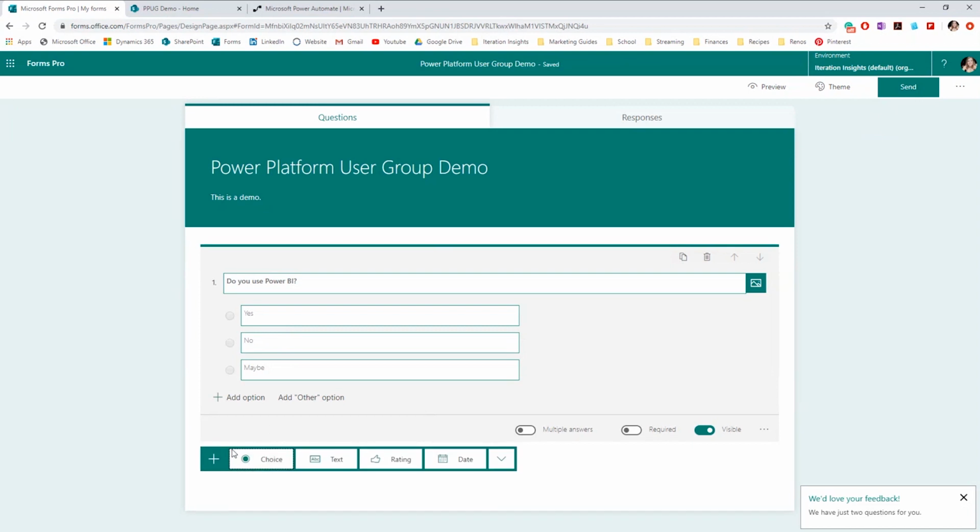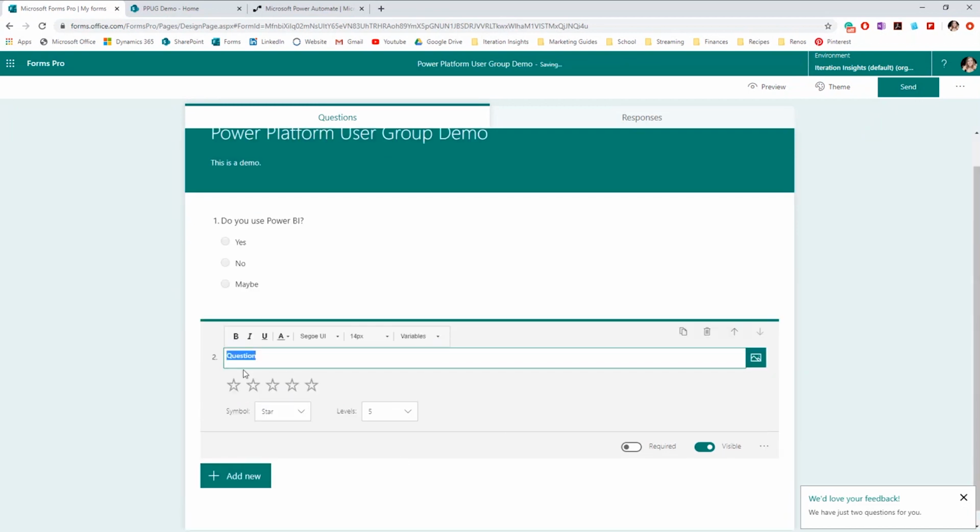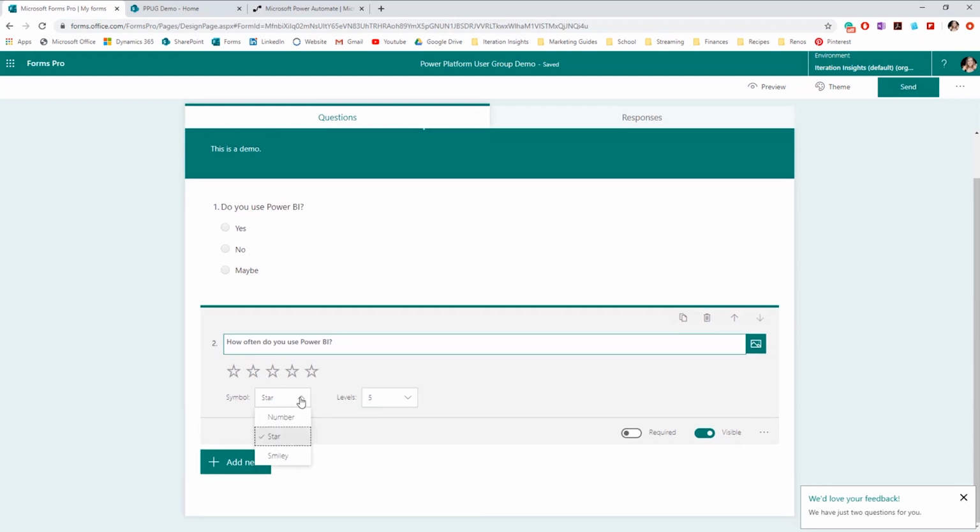And the next question I'm going to show you is the rating question, which you've seen in previous polls. So our question is going to be, how often do you use Power BI? Within the rating question, you have a couple of options. The first option would be to assign how many levels of the rating you would like. You can have up to 10. I'm going to keep it at 5 for this presentation. And then you can also specify what symbol you would like to display.